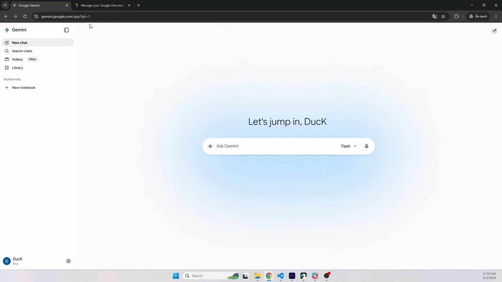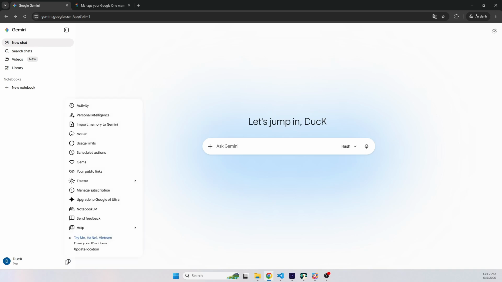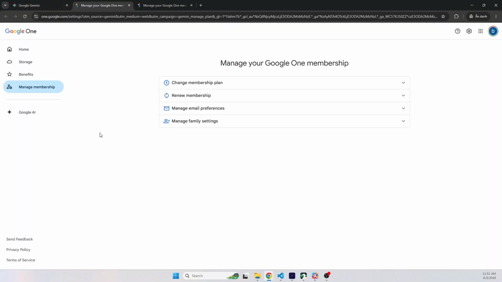First, log into your main manager email. From the Gemini interface, look to the bottom right and click the Settings button. Then choose the Manage Subscription option. Or faster, go straight to the address, one.google.com/settings. I'll put this link in the description below. Once on the page, choose the Manage Family option.